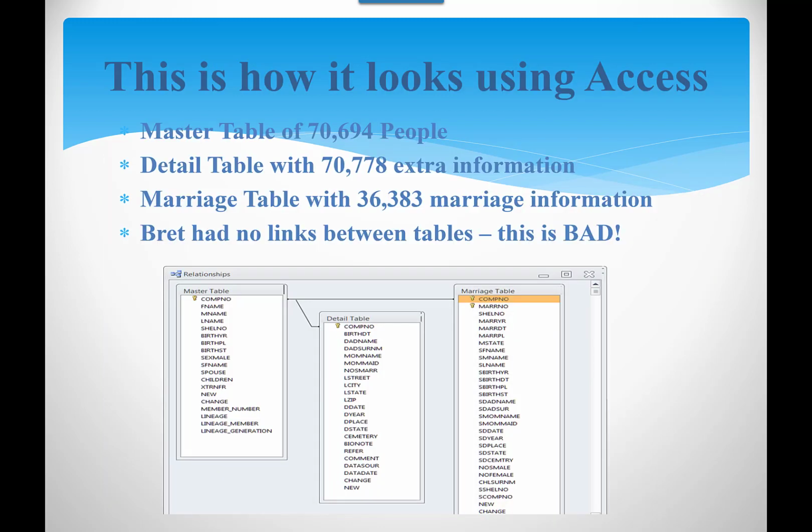Access is built from tables of data that connect. In this, there were 3 main tables in this large file: a master table, a detail table, and a marriage table. In most databases, there is a link between tables, like the comp number is the link above. These tables are tied together by this unique comp number, computer number.